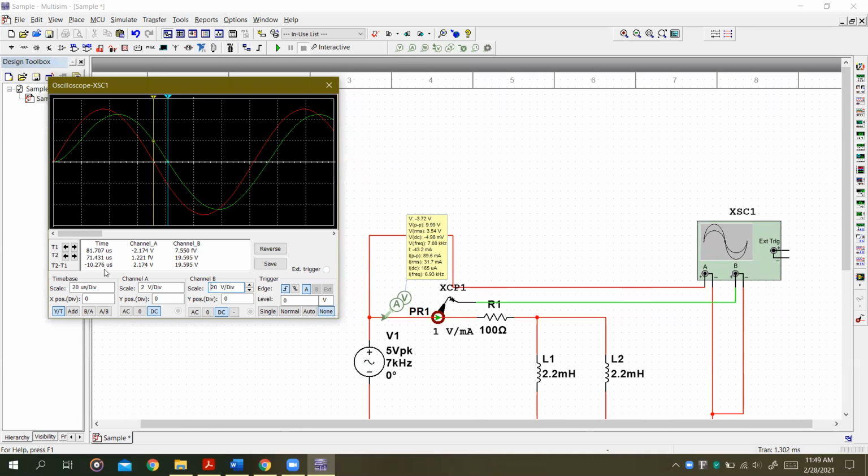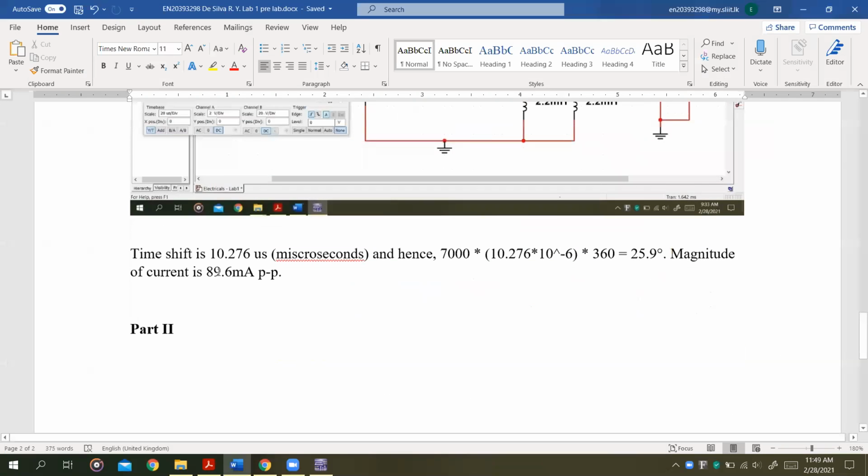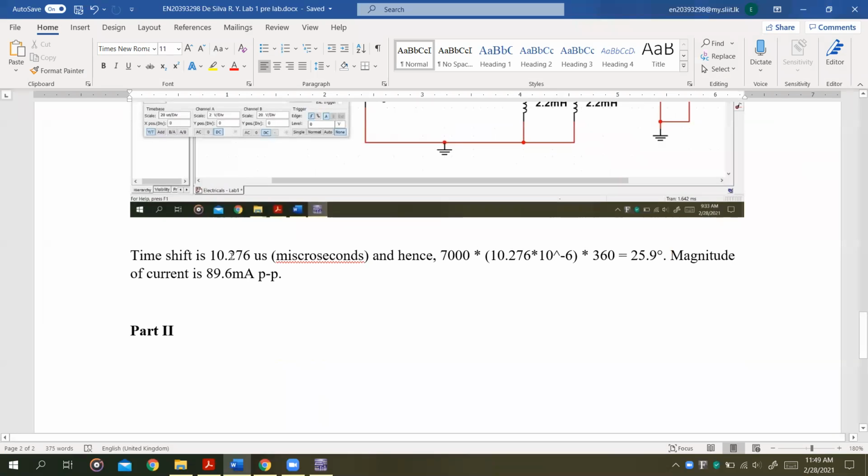So then you have to do literally the same calculation with 10.276. Right here the time shift is 10.276 microseconds: 7000 into 10.276 microseconds into 360. That's 25.9 degrees of a phase shift.